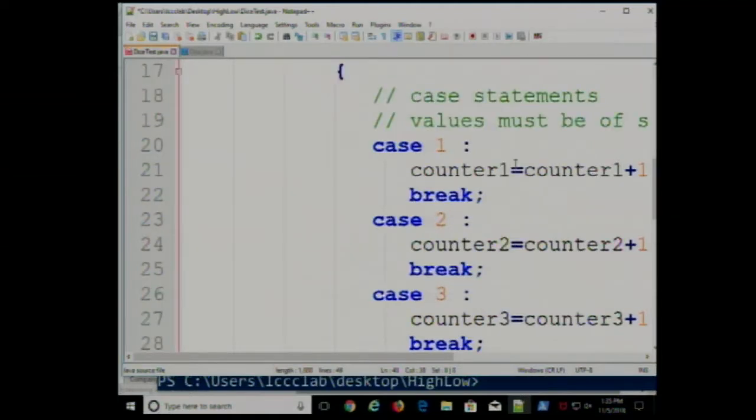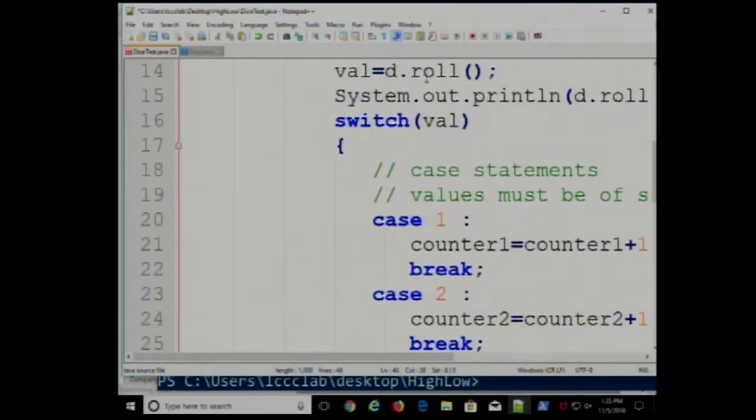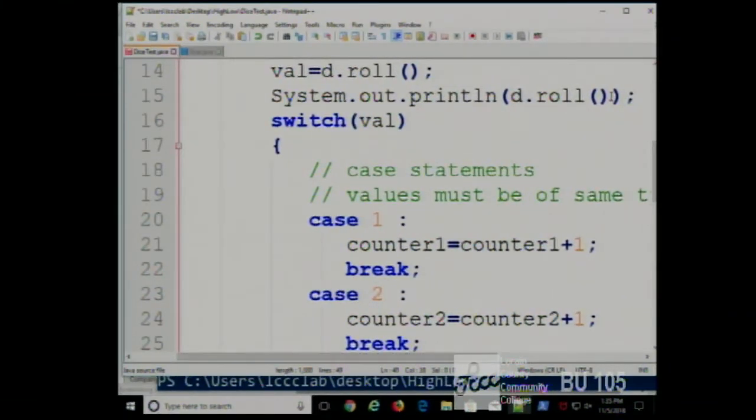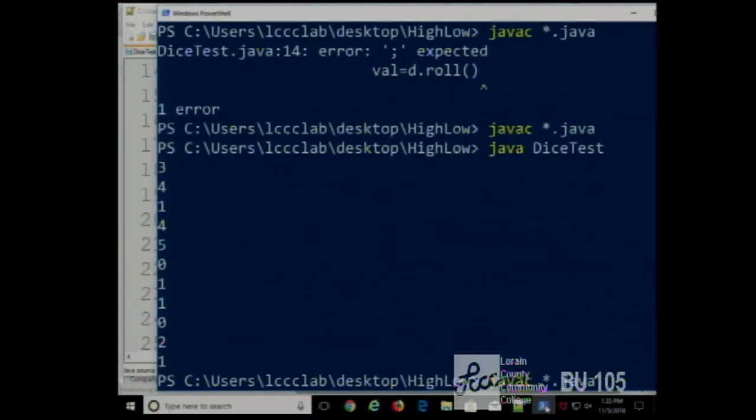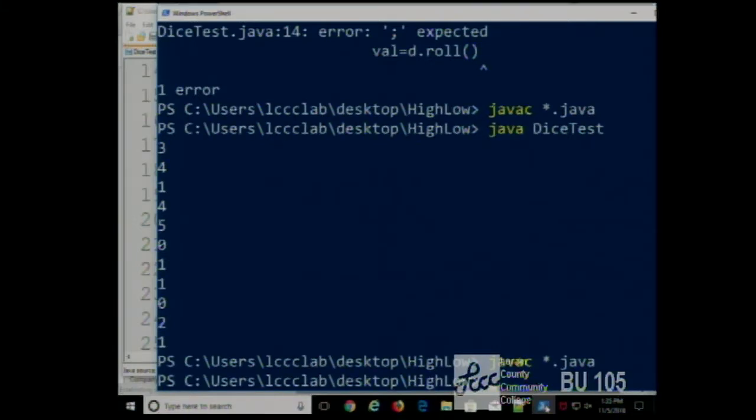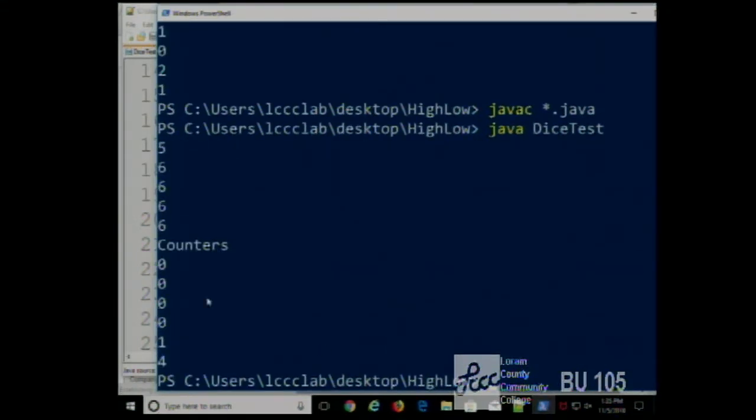All right. Case value, D roll, print out. I should print out val. I rolled it twice. All right. I rolled a 5 and 4 6s. I rolled a 3, a 1, 2 6s, and a 2. So I should have a 1, 2, and 3, no 4s and 5s.